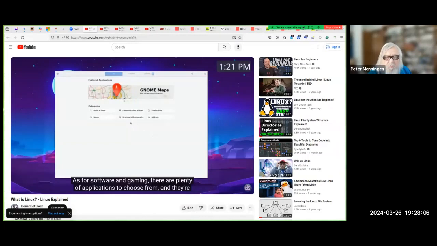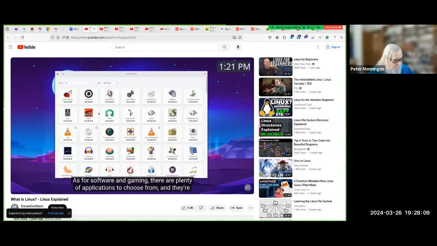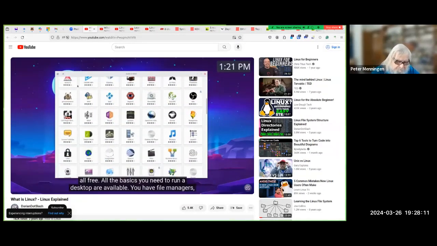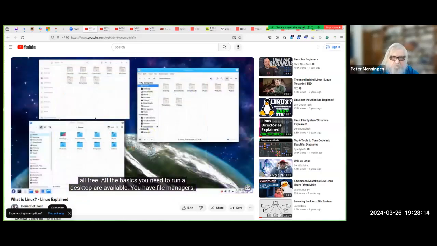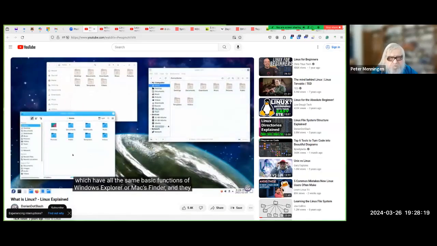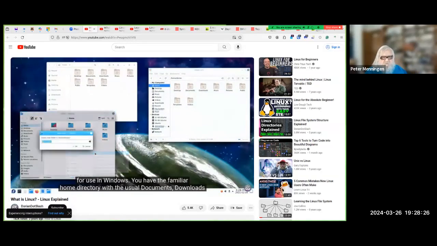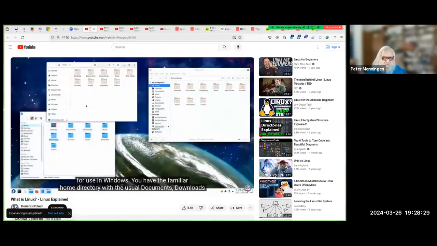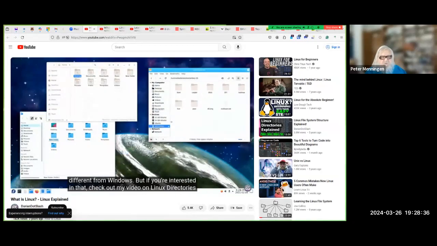As for software and gaming, there are plenty of applications to choose from, and they're all free. All the basics you need to run a desktop are available. You have file managers, which have all the same basic functions of Windows Explorer or Mac's Finder, and they can also access USB sticks or other partitions on your computer, even if they're formatted for use in Windows. You have the familiar home directory with the usual documents, downloads, and so on, but if you venture outside of that and browse the drive, you'll find it very different from Windows. But if you're interested in that, check out my video on Linux directories explained.